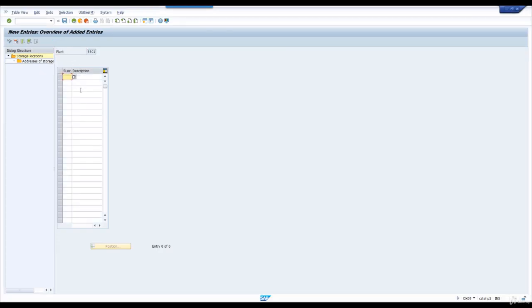Click on inventories. If you want, you can enter the description trading goods as well. Here I am entering finished goods, 0002. In real time, you will find more than 2. It could be 10 or it could be 15 based on the organization structure. Click on save. We have successfully created 2 storage locations under this plant.